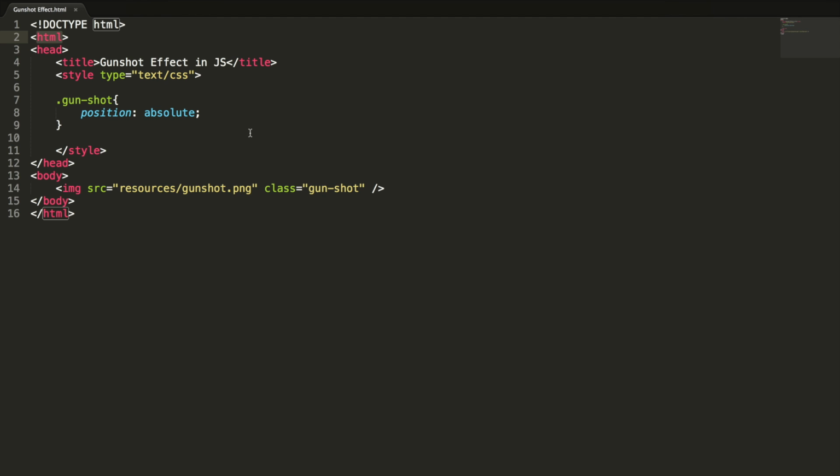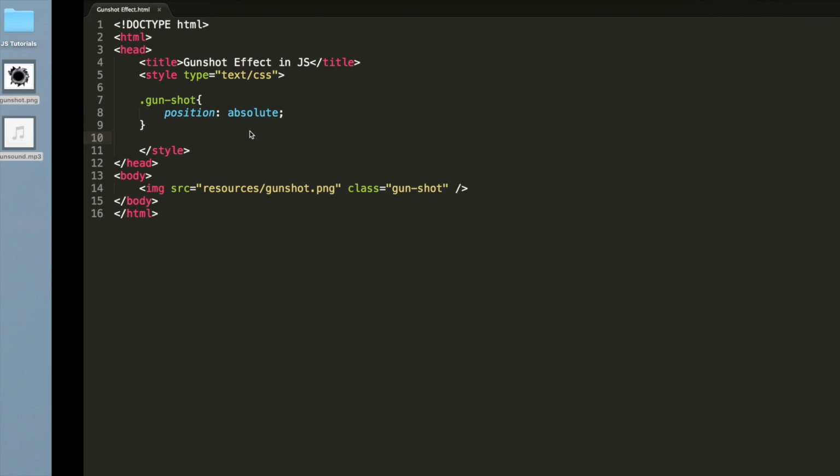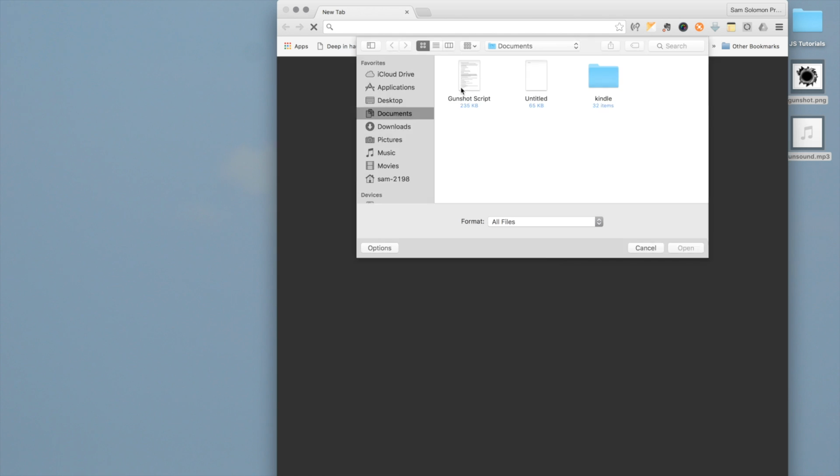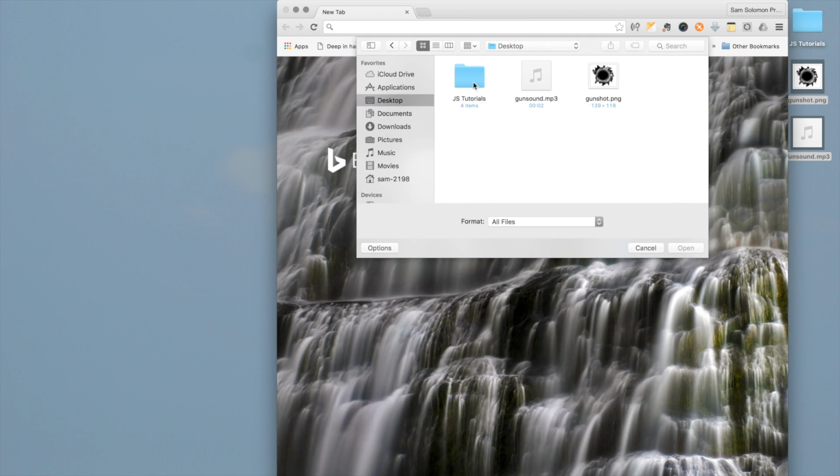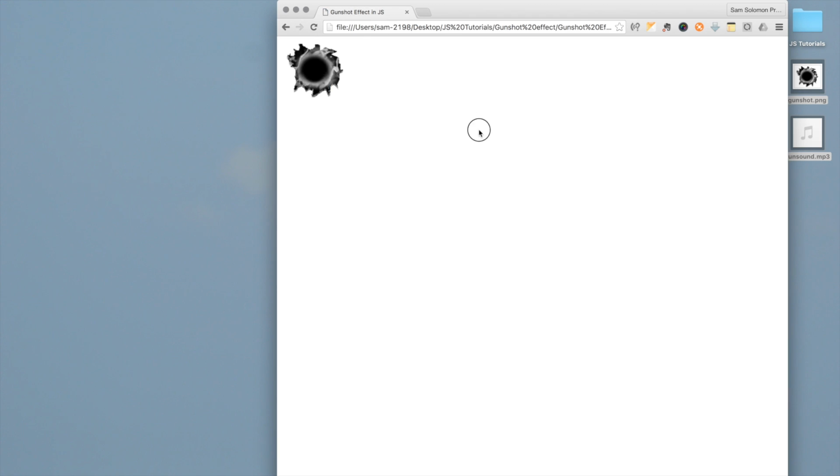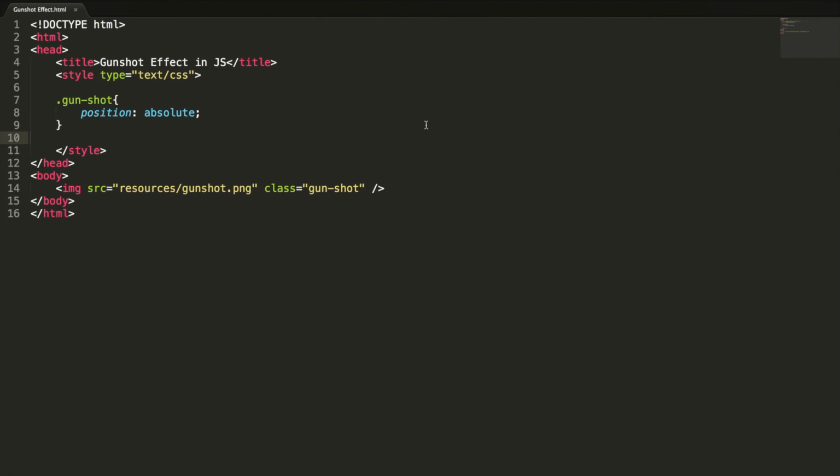Let's open the document in the browser. Gunshot effect. Yes. Now, the gunshot image is visible by default, but we do not want to show this image by default. Let's hide this by simply adding an inline style to this, display none. This will hide the image element. Let's check this.